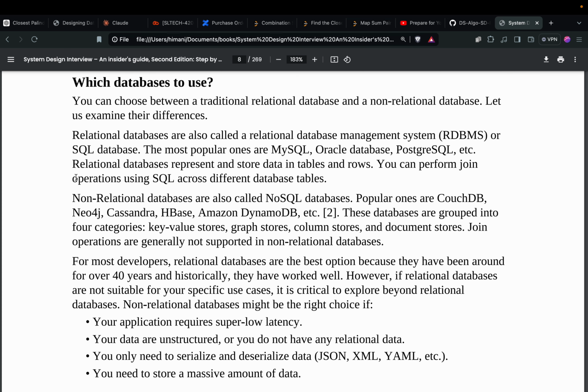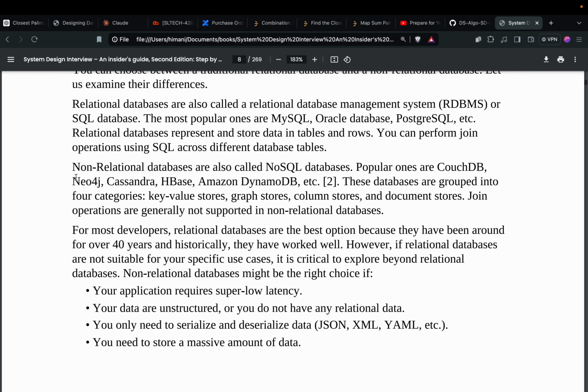etc. Relational databases represent and store data in tables and rows. You can perform join operations using SQL across different database tables. Non-relational databases are called NoSQL databases. Popular ones are CouchDB, Neo4j, Cassandra, HBase, Amazon DynamoDB, etc. These databases are grouped into four categories: key-value stores, graph stores, column stores, and document stores. Join operations are generally not supported in non-relational databases.